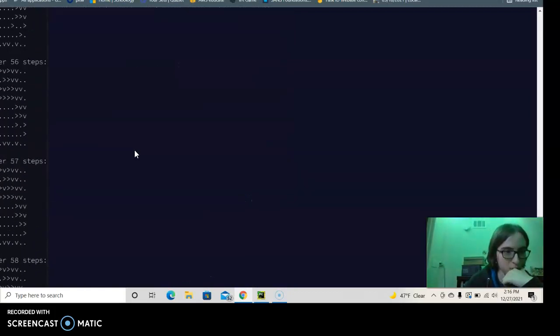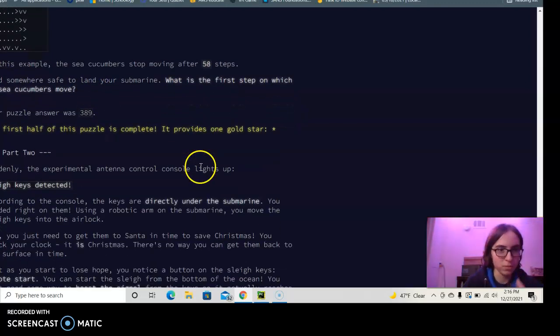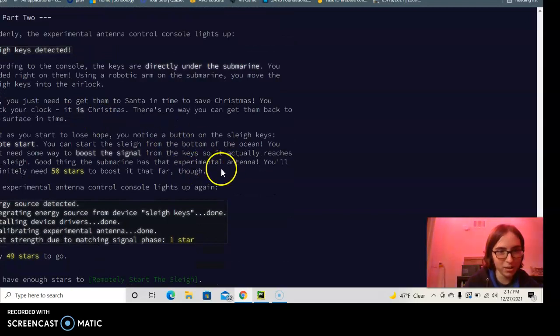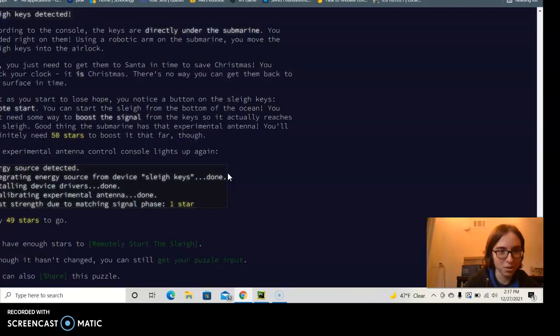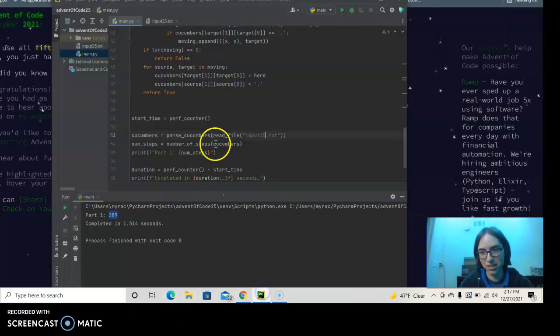So this one, basically after each step, the cucumber. In this example, the sea cucumber stopped moving after 58 steps. Find somewhere safe to land your submarine. What is the first step on which the cucumbers stop moving? And yeah, so this was cool. And what I was really hyped about was that part two was literally just clicking this. So for me that was way too exciting.